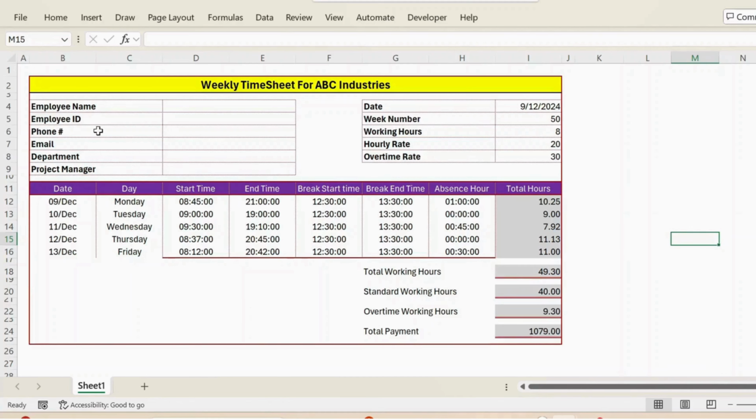So on the left side, we have the employee details. On the right side, we have the details of date, week number, working hours and rates. So here we have the date, days, and then we have the shift start time, end time, in between the break time and absent hours.